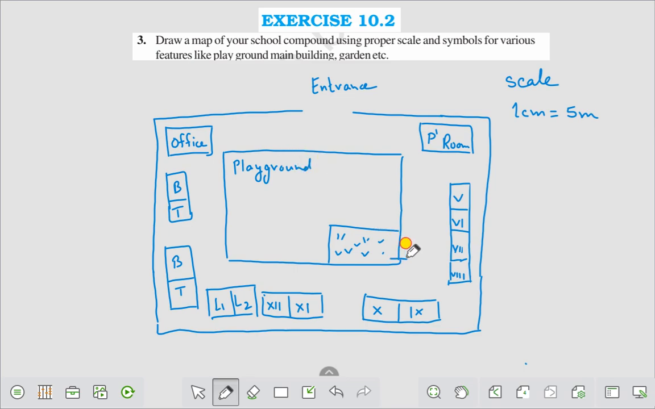This is the garden. And there are trees here also, with the different symbols.